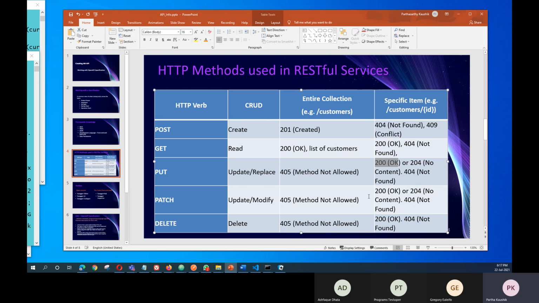It is a mandatory field. PATCH is update and modify. So if you want to update a particular field within a particular record, that can be done. Again, entire collection is not allowed. DELETE also, entire collection is generally not allowed. There may be very specific cases where an API may allow a particular super user to do an entire collection delete. And that's about the set of operations that one would implement through an API.